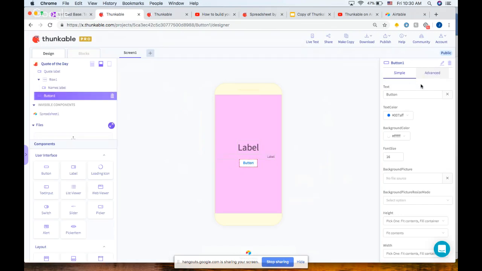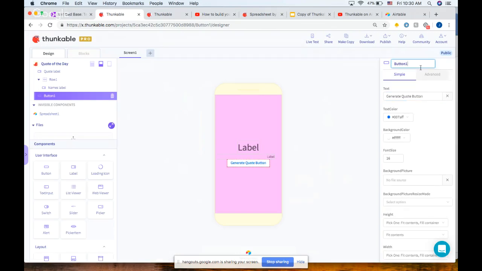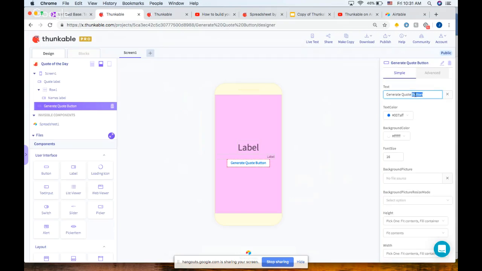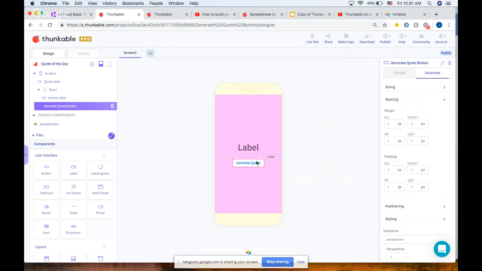Here we go. We've got a button, and we can say this is the generate quote button. And we're going to change the name of the button to be, generate. I've mixed this up, Thunkers. What are we going to do? Generate quote button. And we can change the text to just say generate quote. I'm just going to move this button away from the label to give it some space.